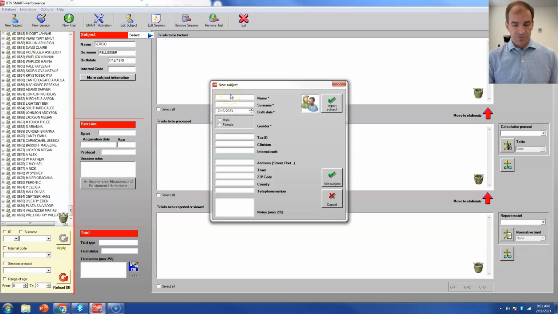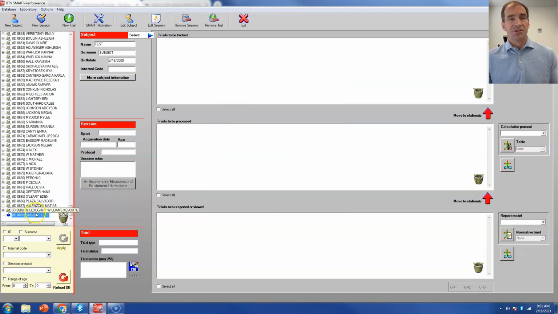And I'm just going to type in a generic name here. We'll just call it first name test and last name subject. Now you will need to know their date of birth, and so we'll just put in a random date here, and whether they're male or female. This will be a male subject, so we'll hit add subject. And now we've added our subject into our database, and any trials we do afterwards, we can refer back to that subject.